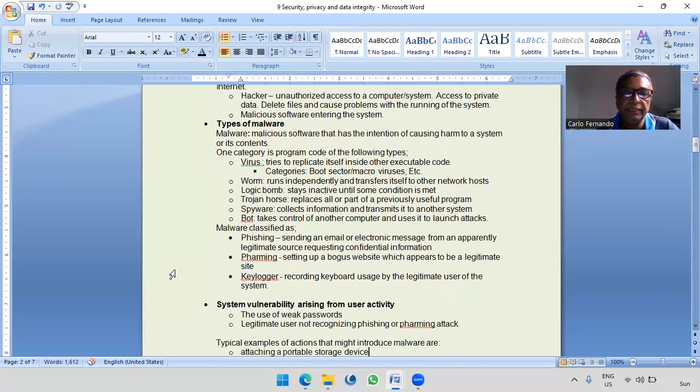Malware classified as phishing. These are the types of the classification. Phishing means sending an email or electronic message from an apparently legitimate source requesting confidential information. Like the bank. The bank is sending you an email saying your account is hacked. Please log into this, and you are taken to another site. On the commercial bank, it appears to be really genuine, the commercial bank logo. If it is Sampath Bank, Seylan, NSB, it appears just like the original, genuine ones.